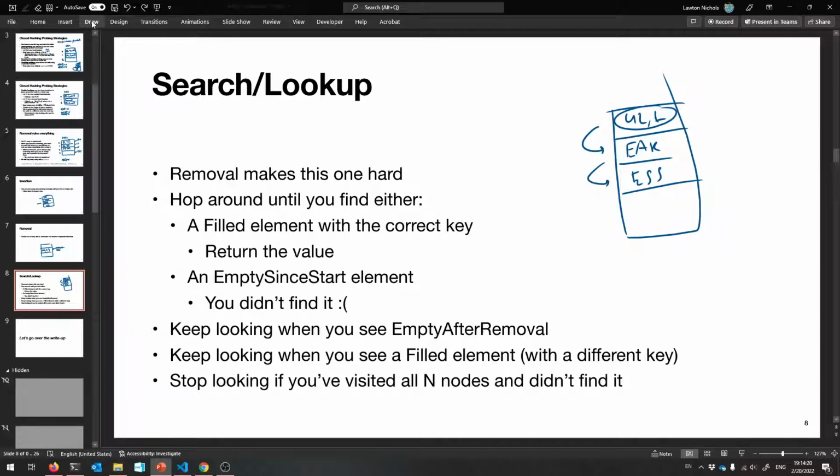So hop around until you find either a filled element with the key that you're looking for, maybe you're looking for 42, or you find empty since start. If you were taken to an empty since start index, that means that the thing that you were looking for, no matter how you got there, would have been filled with that number that you were looking for, right? That means we definitely didn't find it, okay?